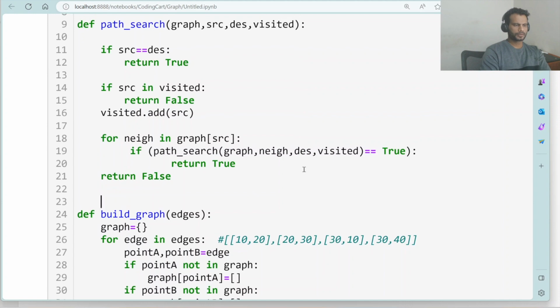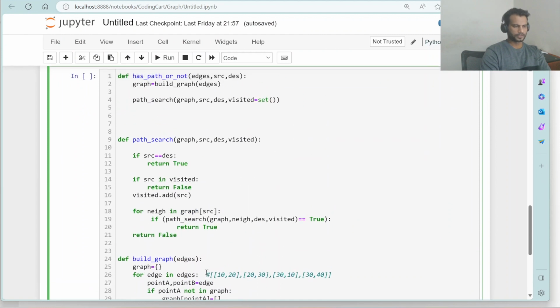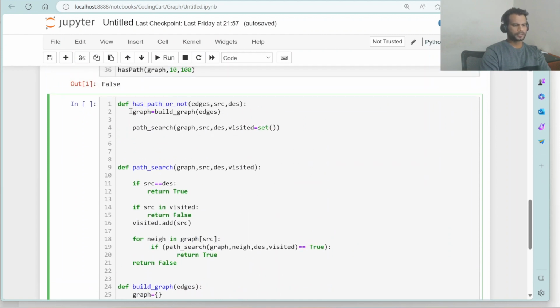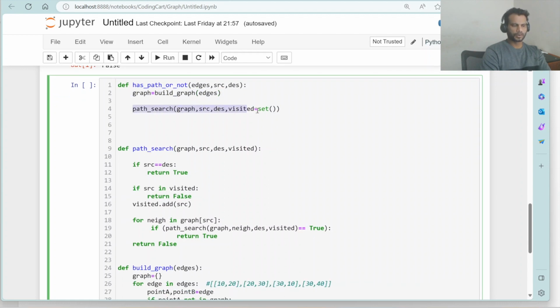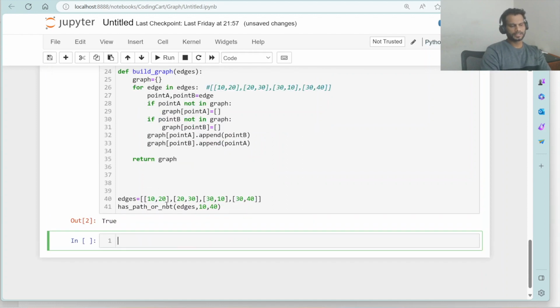So let us run this one. We are going to call from here has path or not. It will first create the graph, meaning build the graph. After that, we are calling this path search. Once it is called, we have to return the returned value to line number 41, the calling function. So let us run and check. You can see here a path exists, so it is returning true.